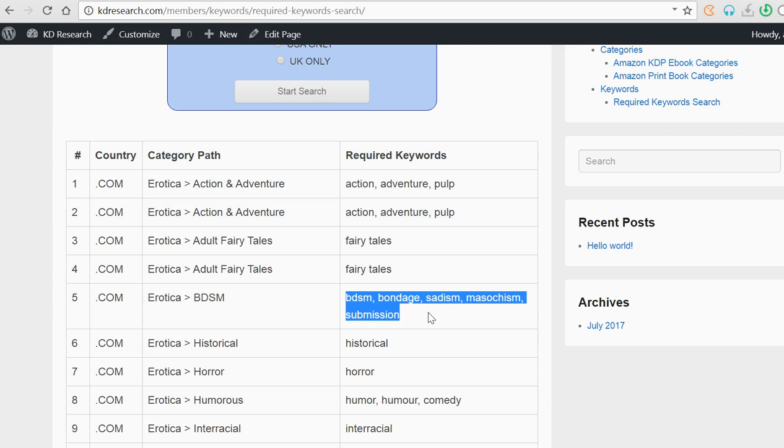And like I said, there are 702 categories affected by stuff like this. And in some cases it makes perfect sense. With action and adventure, you put in action and adventure. With BDSM, as long as you include the BDSM, you're cool.